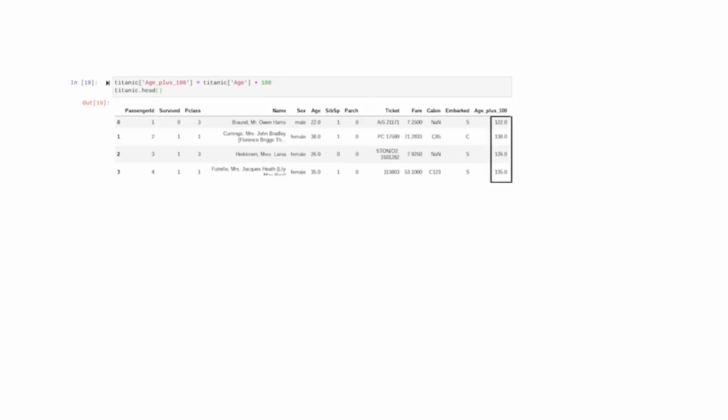And one more thing, if you want to add a new column to a data frame, you can do that with a simple assignment statement. Now we have a new column at the end here.